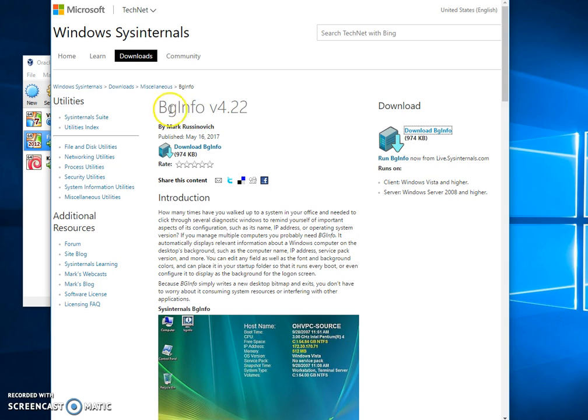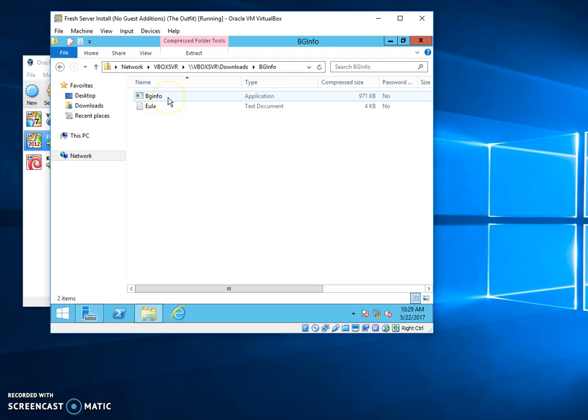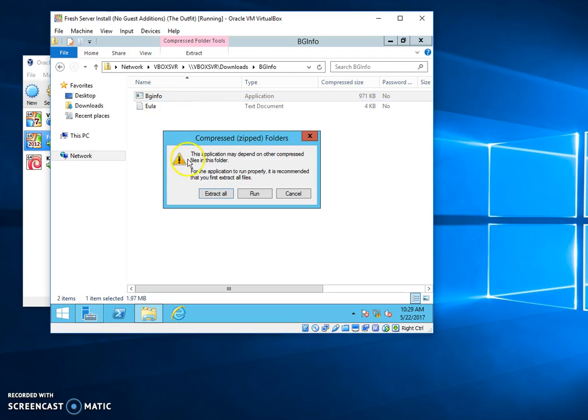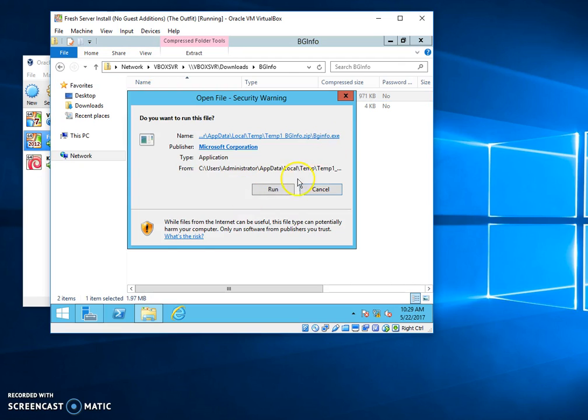So I went to BGInfo download, and I went to the Microsoft site. There's a whole suite of tools that you can get, but for now I just want to get the one program. So then I downloaded it. It's in my downloads folder, and then I can run it right from the zip file.